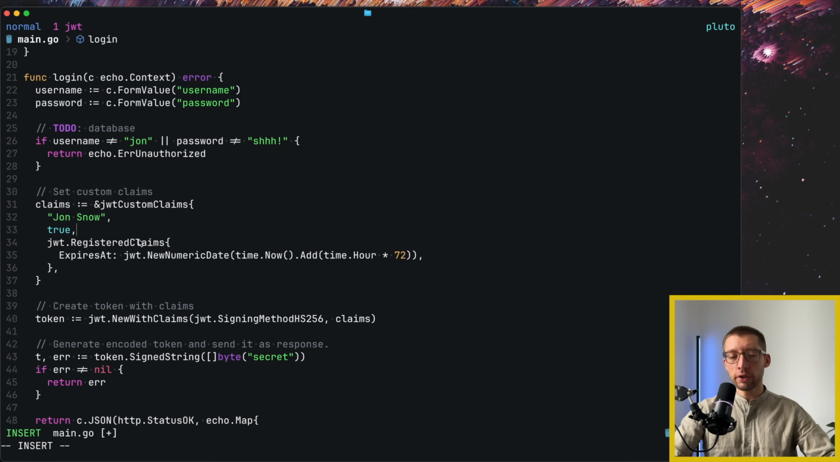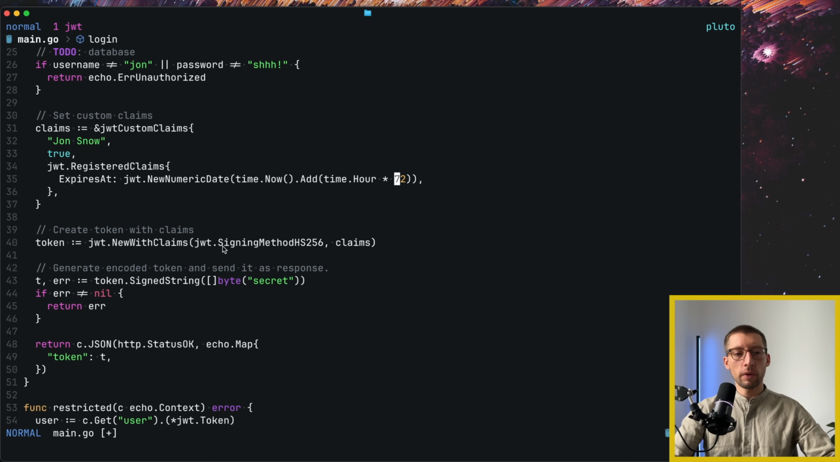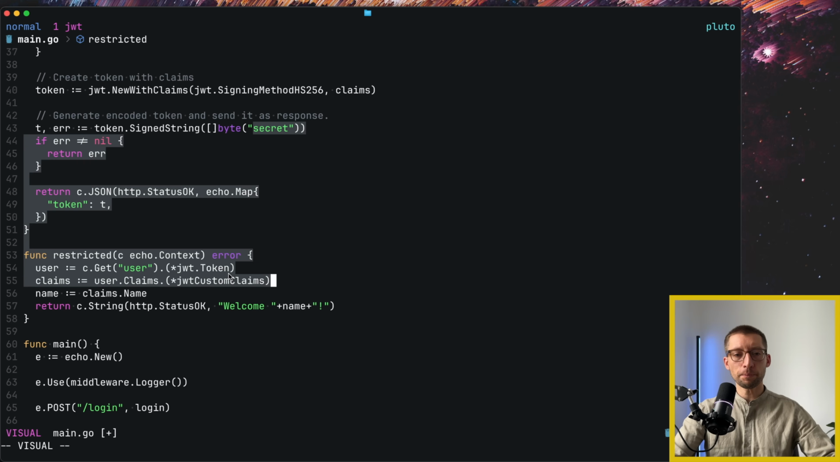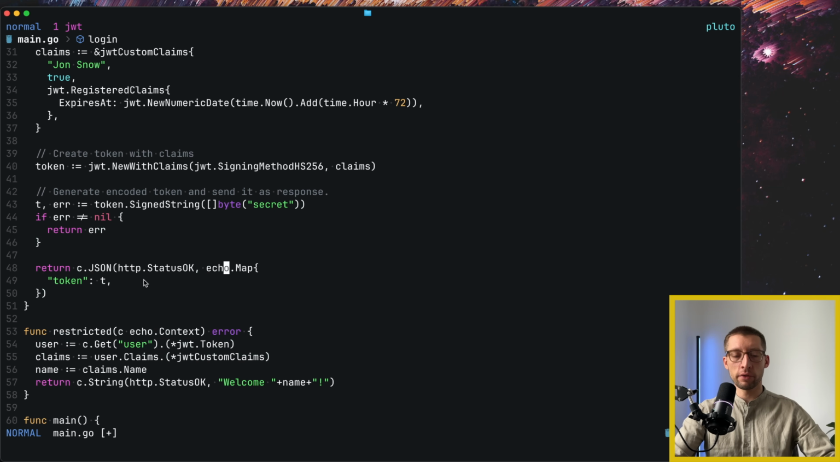But actually, usually you don't put such information in JWT. At least I don't like to do that. I like to keep JWT as minimal as possible. If we can use only registered claims, that's even better. So we can see we set expires at in 72 hours. Then we have claims. We can sign them. We sign with HS256, which is HMAC SHA-256, and I'll change it in a second. And then we sign it with some secret. So we've seen the secret here and there. And yeah, we send a JSON response back.